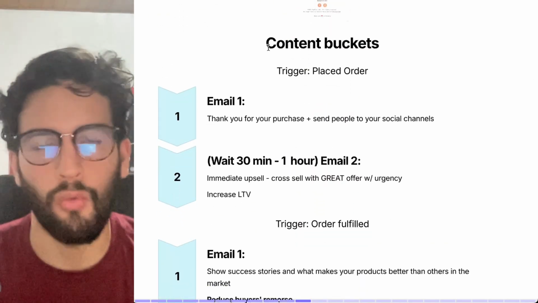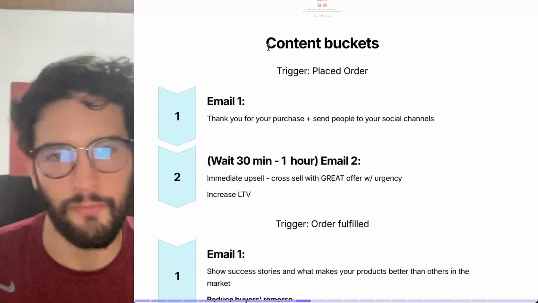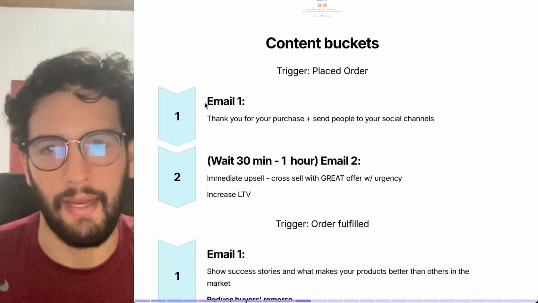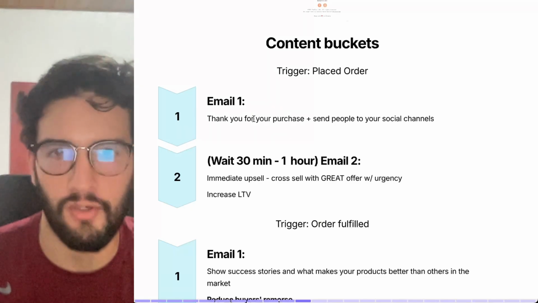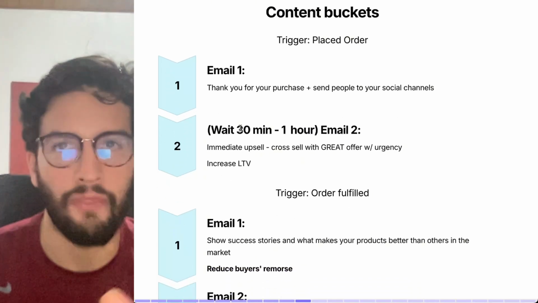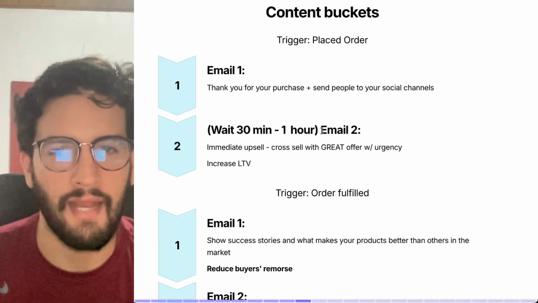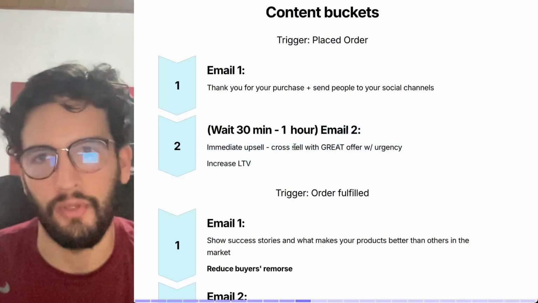The content bucket. So I broke down this flow into 2 different triggers. The first one being the placed order. And for this one, for email number 1, we want to do a thank you for your purchase, very straightforward, plus send people to your social channels. And then you can wait 30 minutes, 1 hour, and then have email number 2, which is essentially an upsell with a great offer with urgency.